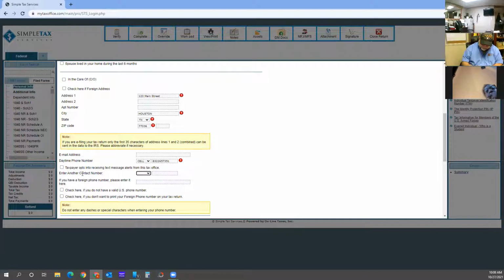Right here is where I earlier talked about the taxpayers needing to opt in for text messaging. There's an opt-in box right here. Please be sure that you ask them if it's okay for you to send text message alerts from your tax office to their cell phones. Most people are not going to care that much, but you will find the handful that, for whatever reason, would rather you did not send them text messages. So you always make sure that you ask. You don't want to just assume that they're okay with it.